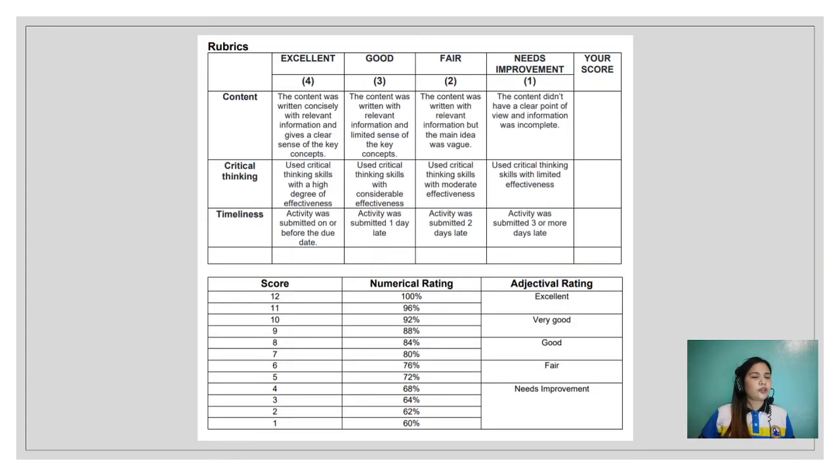Let me also present to you the rubrics for the activity. If you get a perfect score of 12, you will get a 100% rating, and that is excellent. So aim for a score of 12, all right?